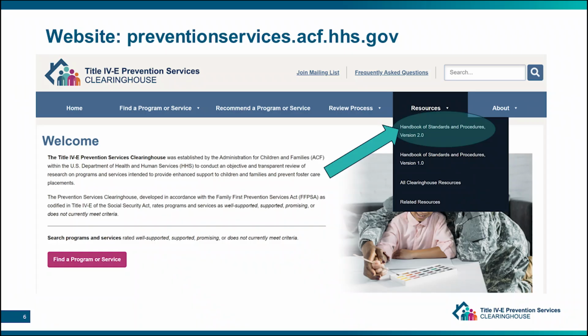The website for the Title IV-E Prevention Services Clearinghouse can be found at preventionservices.acf.hhs.gov. This is a screenshot of the homepage of the website. The arrow points to the Resources tab, which is where you can find the link to the Handbook of Standards and Procedures version 2.0. You can also access version 1.0 for reference.